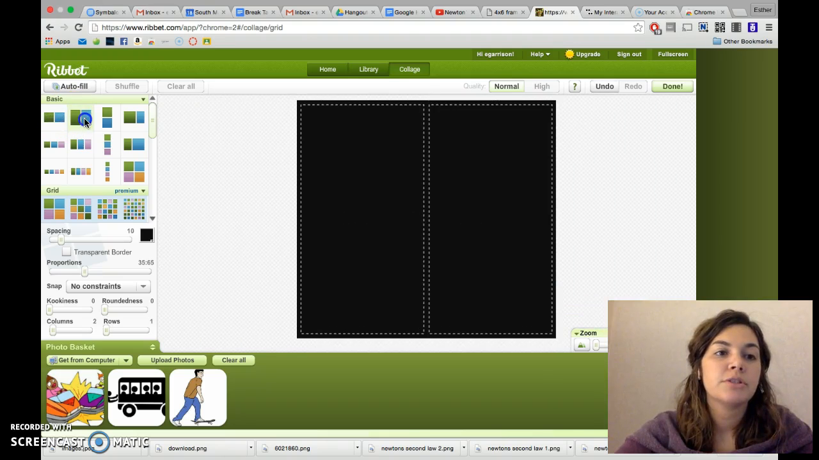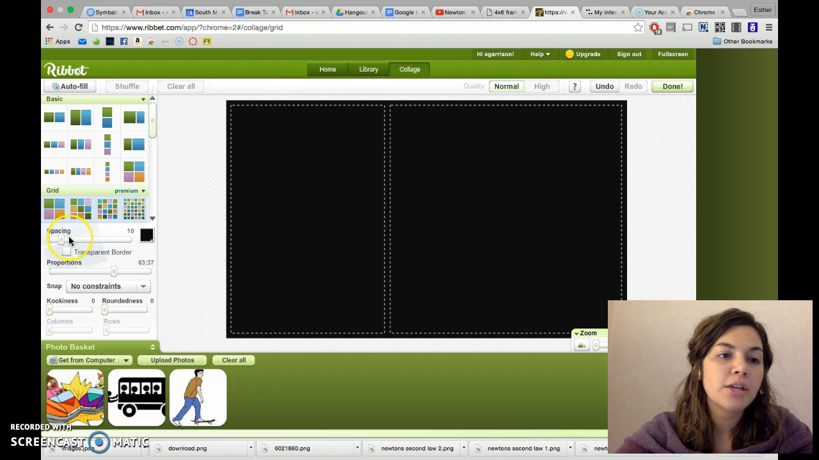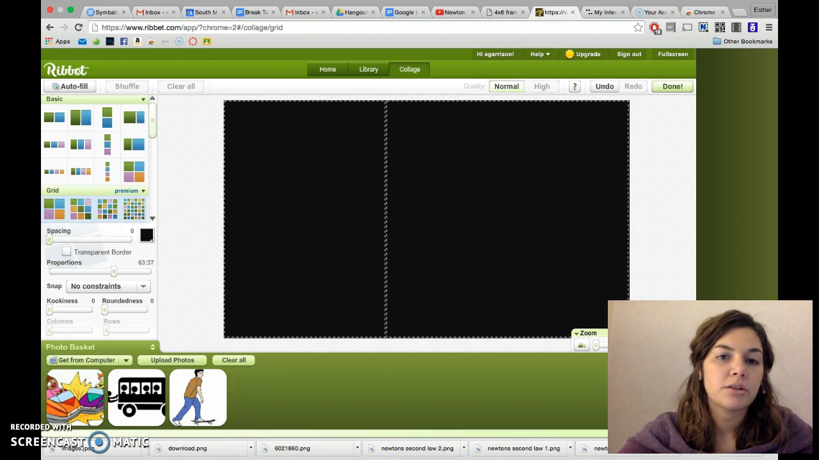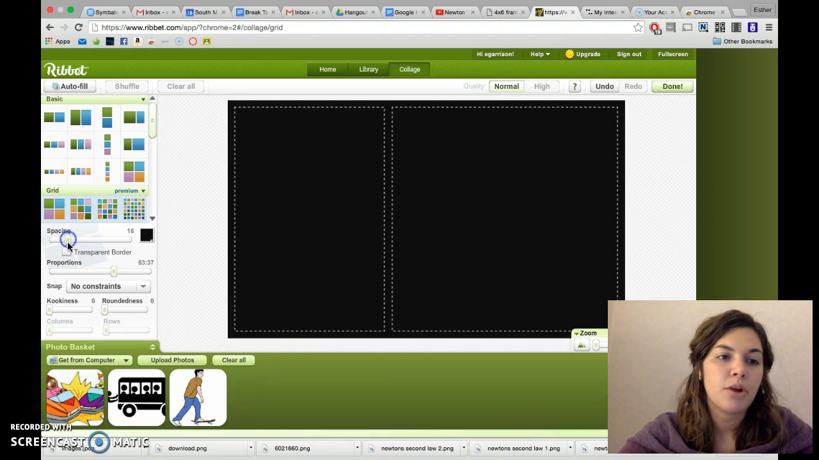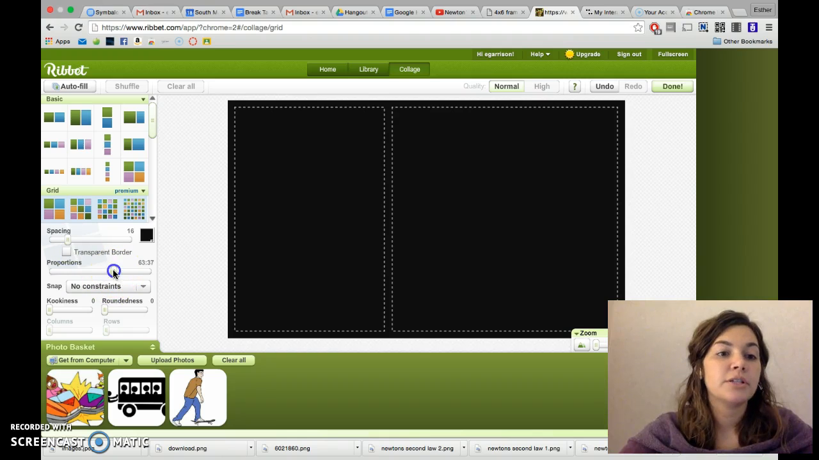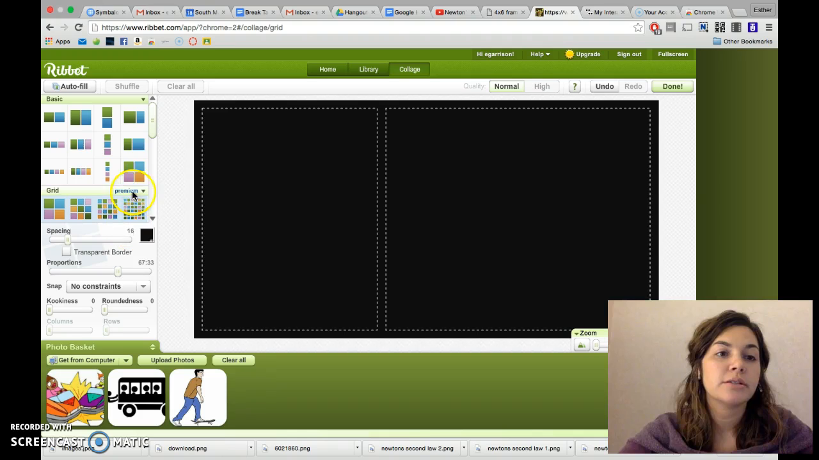You can choose different sizes, different orientations. Even when you pick one, you can come down here and change the spacing. So there's more of a border, there's less of a border or no border, transparent border. So you can change the proportion. You can do a lot here to customize.